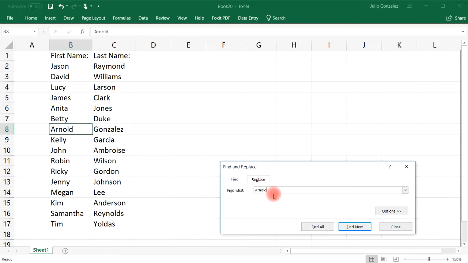Now granted, for the list I have, it's not much information. And so it's very easy just to visually look for what you're looking for. But let's say you have a database of information. Let's say you have over 1,000 names to look for. In this case, the find and replace feature will be very, very useful if you have a large data set to analyze.